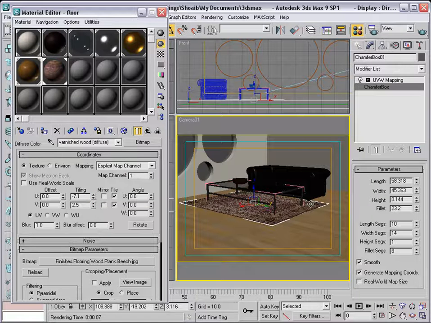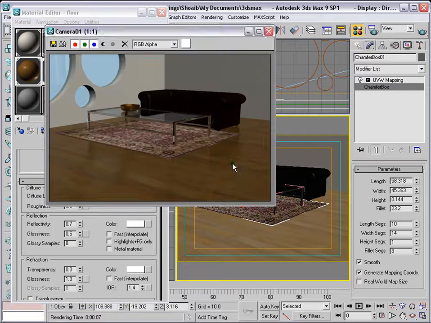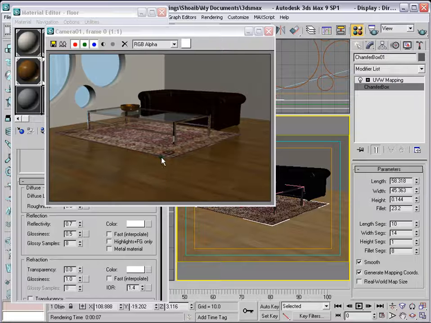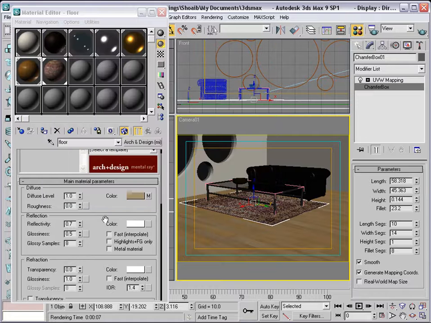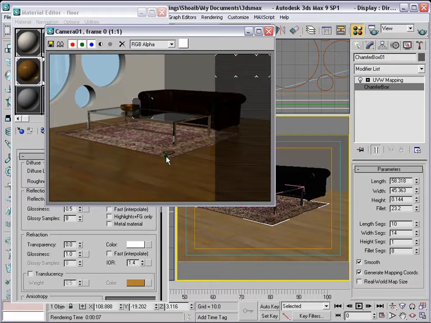Probably that's fine. You go back, and as you saw there was a bit of reflection there. You can also see some of the carpet is not properly applied as well. Let's cut down the reflection. If you want to cut down the reflection to 0, you just say 0, and there'll be no reflectivity on the floor. But we want a bit of reflection there, so we go to 0.5. Then if you render, you'll see that the reflection is a bit less.